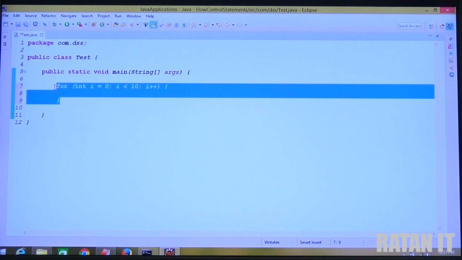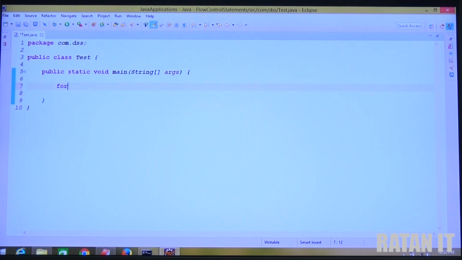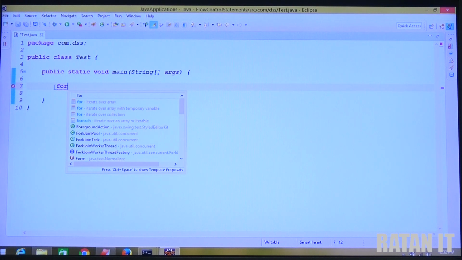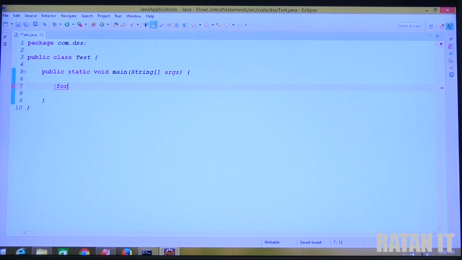In Eclipse, almost all of the code is generated here. For the for loop, just type control space, select the for, and click enter. Then the for loop is generated, right? That's it. So for int i = 0, i less than, this is standard. For i less than 10, i++.